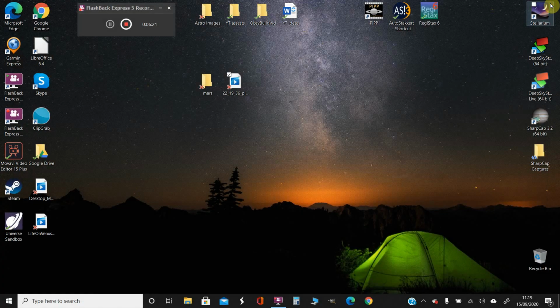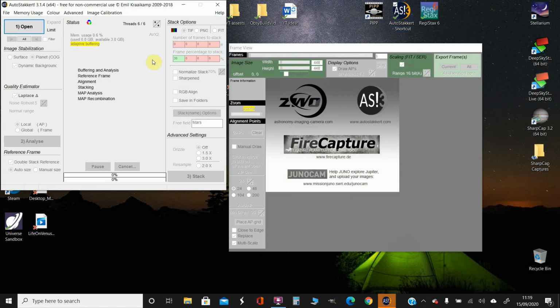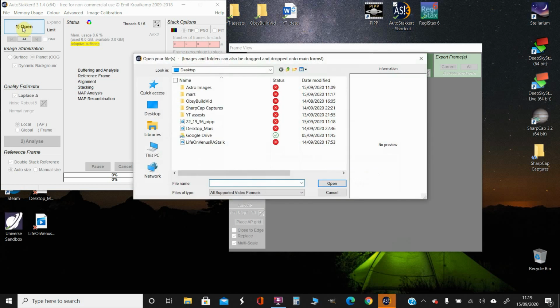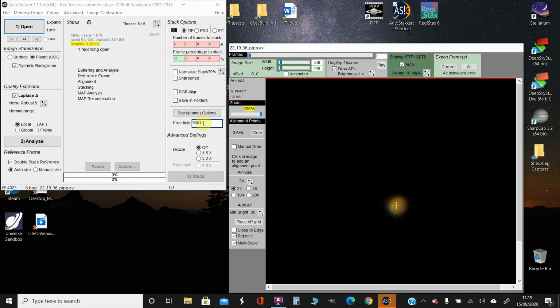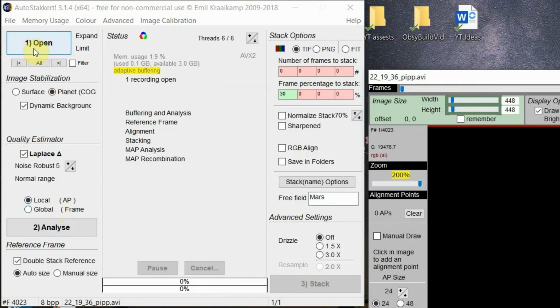Anyway, let's crack on. The next thing to do is open up AutoStackR for our stacking. And we'll open up our PIPP file. You can see it there. We just basically run through these steps here. So we've opened it. Now we want to go to analyze.